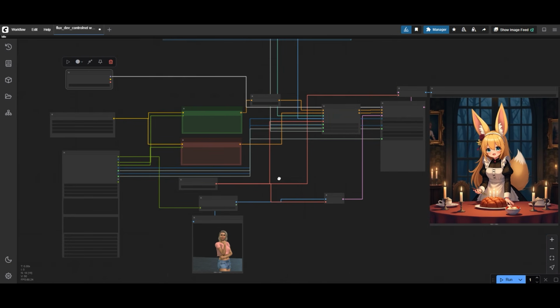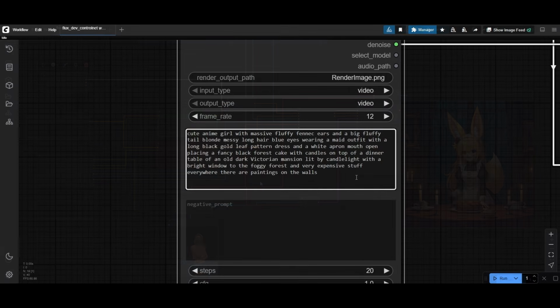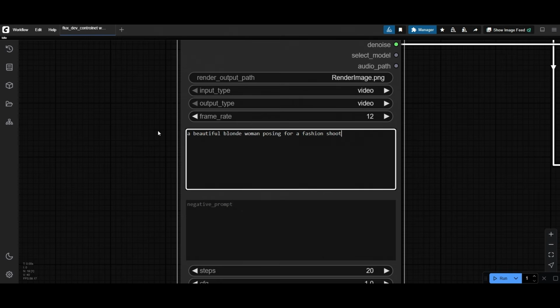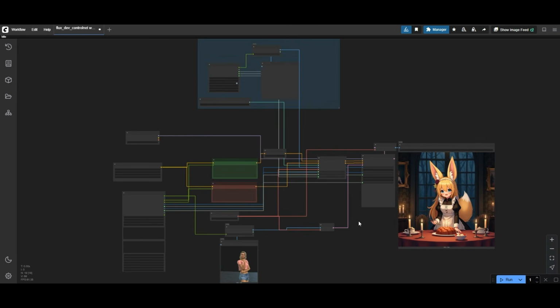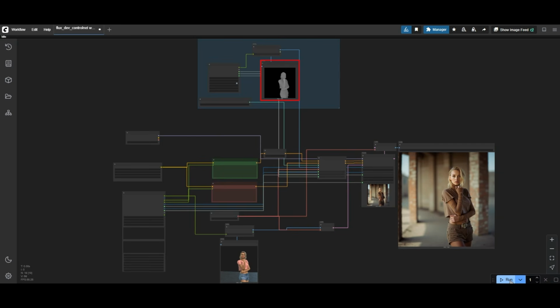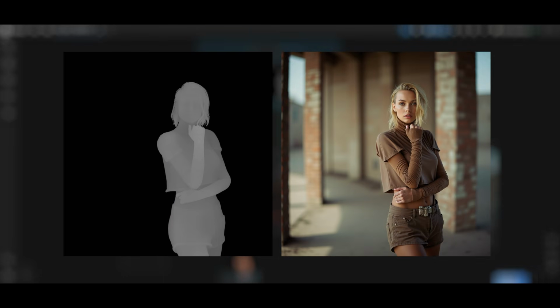After connecting, let's modify the prompt. I'll paste a pre-written prompt that simply describes a beautiful blonde woman posing for a fashion shoot. Then, I will change the input type and output type at the top to image. This change is necessary for the system to recognize the workflow when we integrate it into AI render later. After clicking Run, you will see that the generated image follows the structure provided by the depth control net.